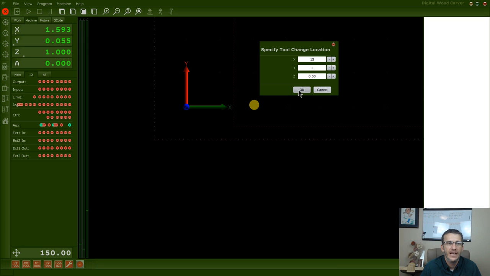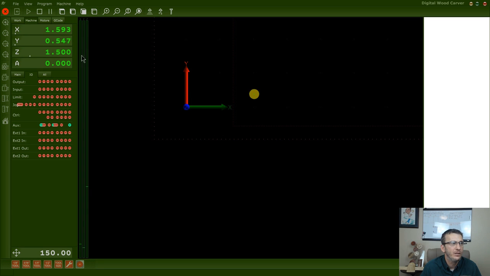So once I do that and I click OK, it's then going to move back on that Y and then move down that 15 inches on the X. And then it's going to go into a hard stop. A hard stop, which is that pause button you saw light up there.